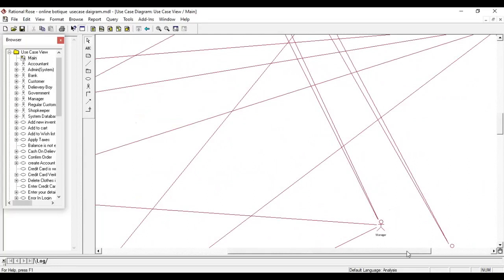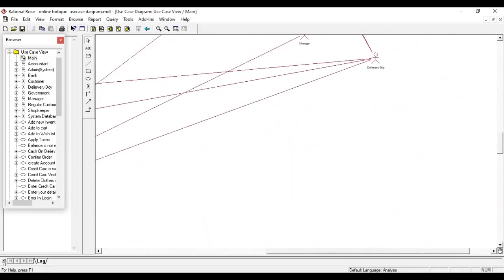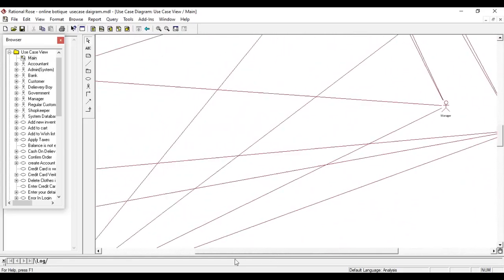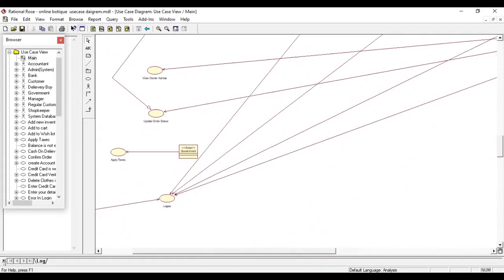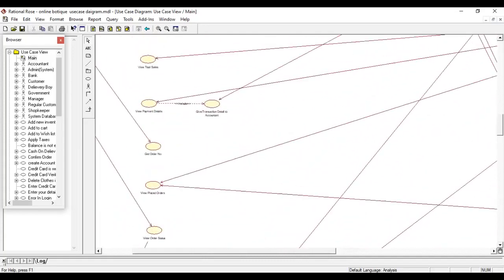And we have our delivery boy also here. What a delivery boy can do: the delivery boy can simply update the order status, whether the customer has received his or her order or not, and simply log out from the website. And what a banking system can do: simply, a banking system is here because we have online transactions, so the banking system will manage all these types of information.